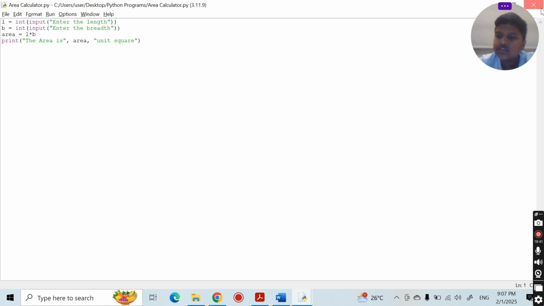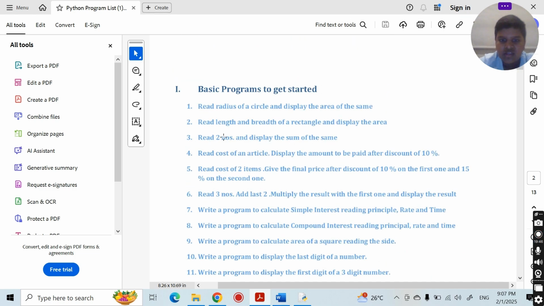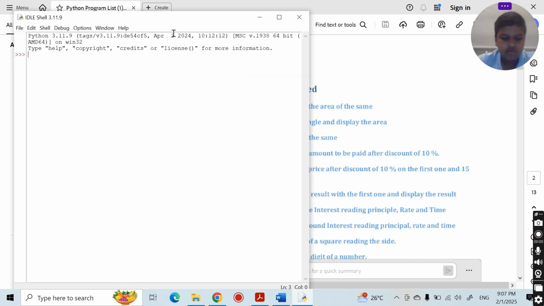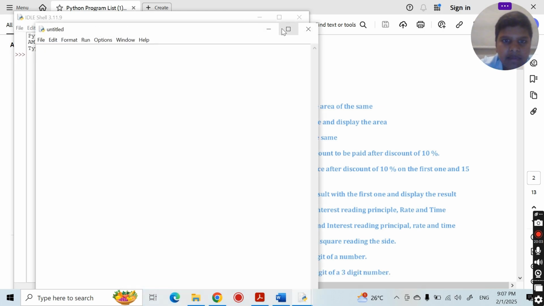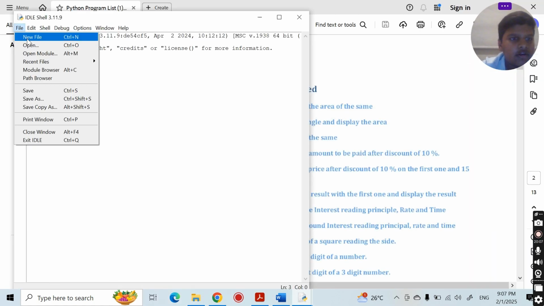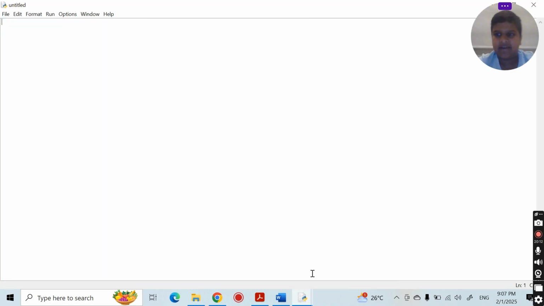So I'll close this one and we'll move on to our second one, which is: read two numbers and display the sum of the same. So we have to read two numbers from the user and then display the sum of that. How do we do that? First I'll create a new Python file. You know how we did File, New File. So I just used the shortcut key, which is Control N, or Command N on Mac.